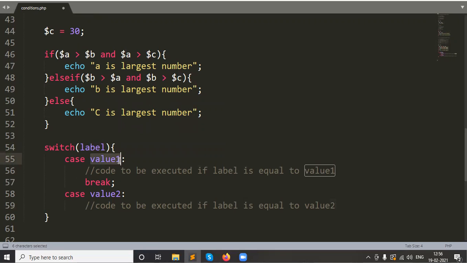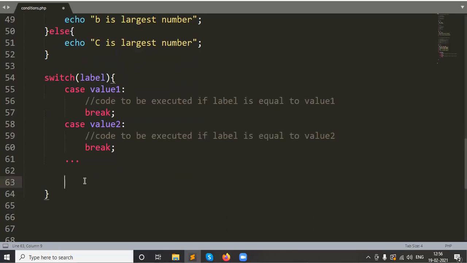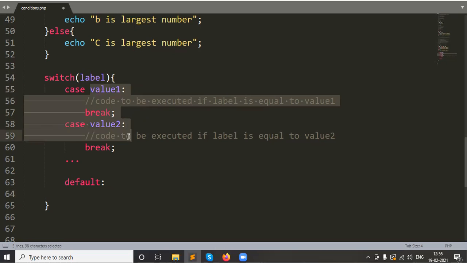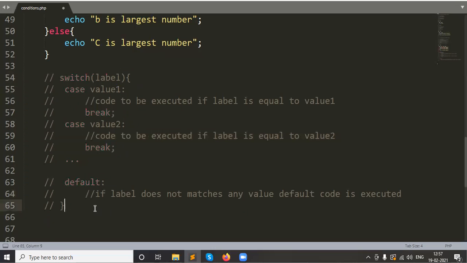If this label does not match value 1, it will check value 2. If it matches value 2, whatever we write here is executed, and we put a break so that the code breaks. You can make as many cases as you need. We also put a default block here. If the label does not match any value, then the default code will be executed. We do not need to put a break because this is the last case. We are not giving any other case, so we need not break. This is the basic syntax of the switch statement.